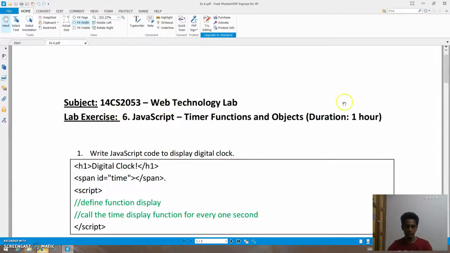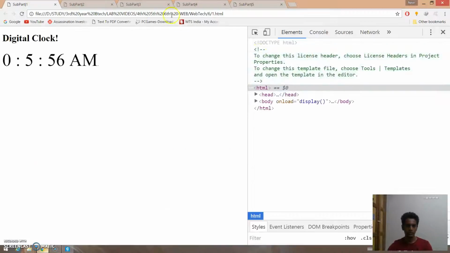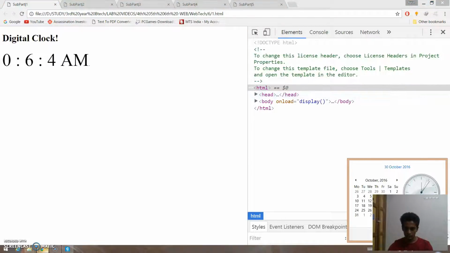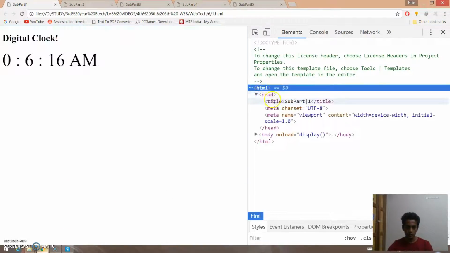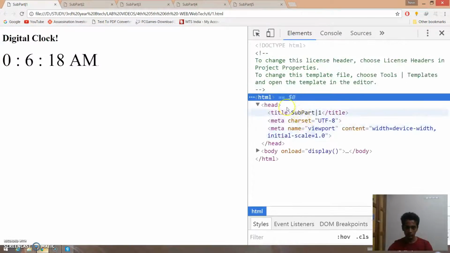So this is JavaScript timer functions and objects. This is what I've created. Now the digital clock: as you can see, it's 12:06 over here on my time, 12:06 a.m. Yeah, it's in the night. So 12:06, so it's 06. So let's increase this.